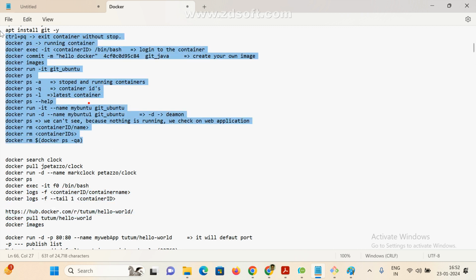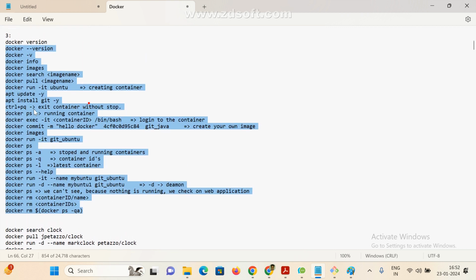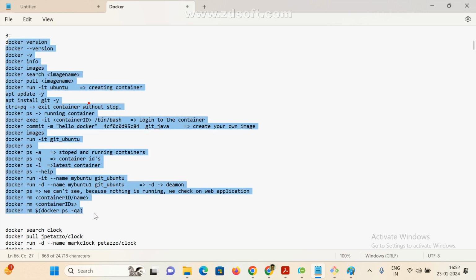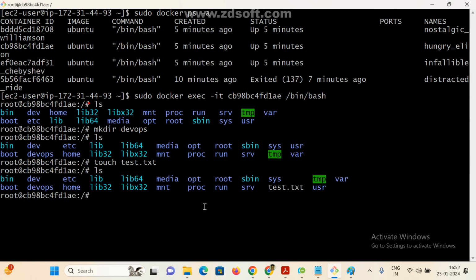So anyone any doubt here? These commands, Karthik? I hope it's clear, right? How to pull image, how to create container, how to stop container, how to start container. Hello? Yes. Hello. Yeah.